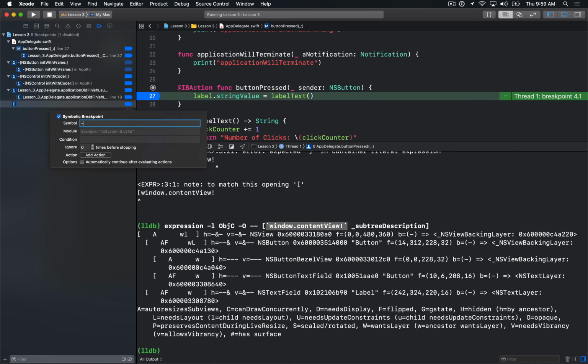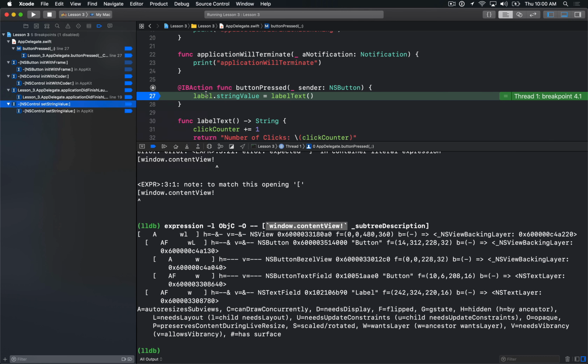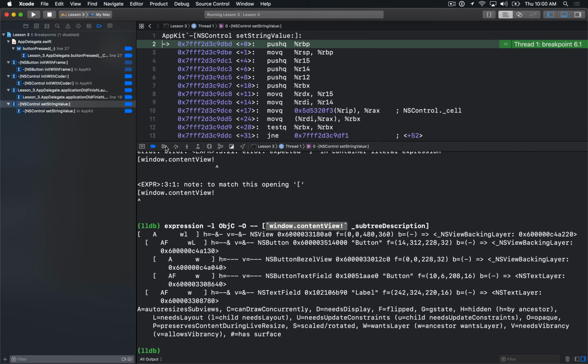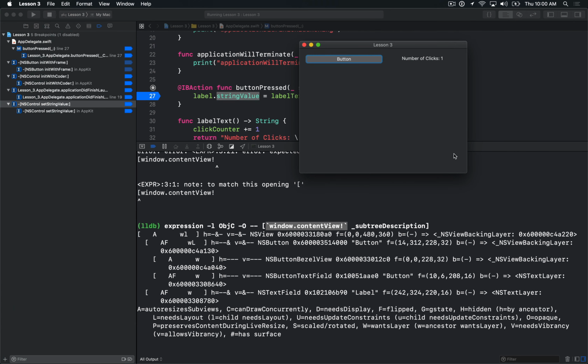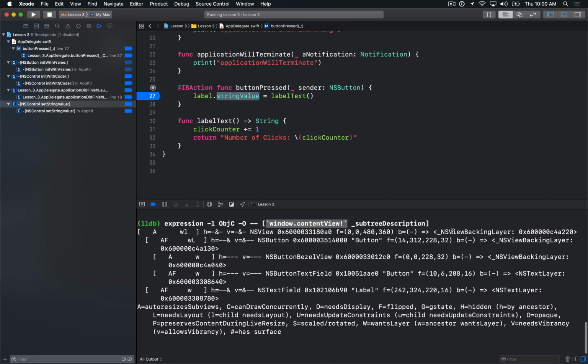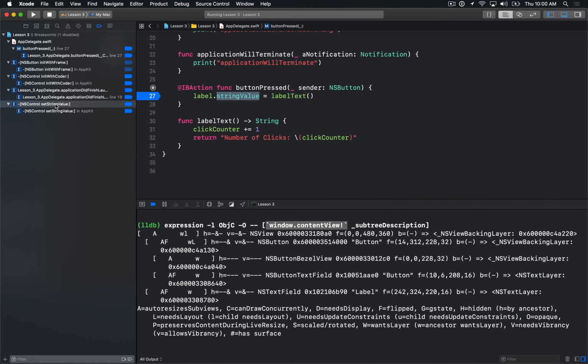And the symbolic breakpoint is going to be on NSControl because the label actually doesn't have set string value on it. So again, because NSControl comes from Objective-C, right? We have to write our symbol in Objective-C. So NSControl set string value is the equivalent of this call right here. So let me just continue our execution. Let me just get out of that because I kind of am just jumping through context here. But so we created our new breakpoint, and you can see that it resolves in AppKit.